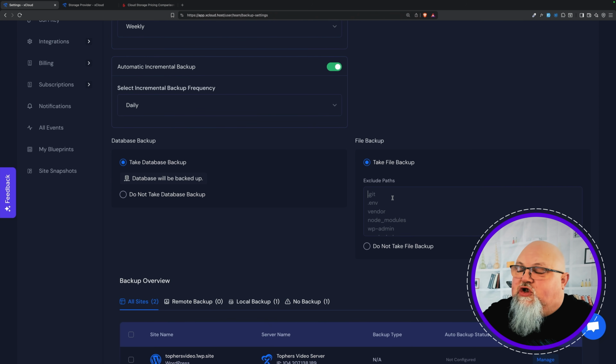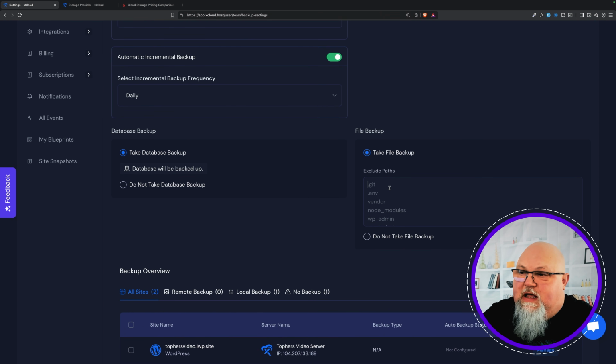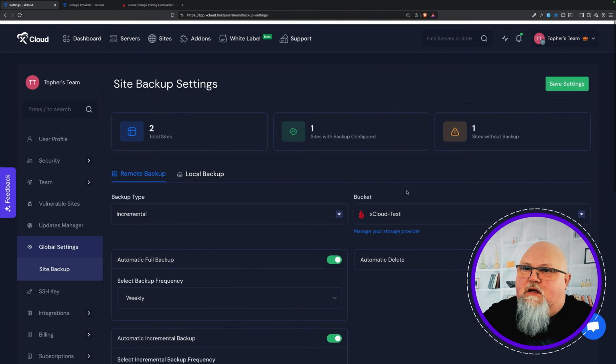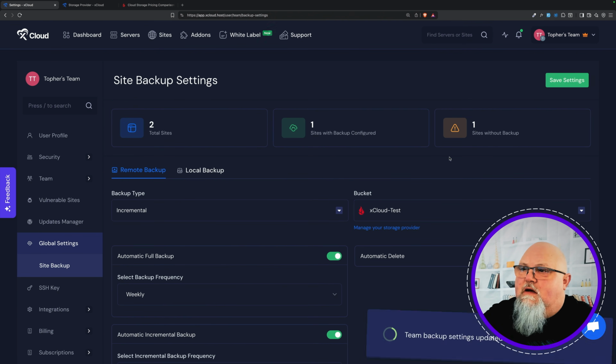Now you may want to exclude some things from your backups, and this is where you could type those in. You may want to get rid of .git repos, node modules, default WordPress stuff like wp-admin, wp-includes. Those are things that are easy to restore from a new install because they don't change. You're not going to change them. But you can put anything in here that you need to. And then I'm going to hit Save Settings.